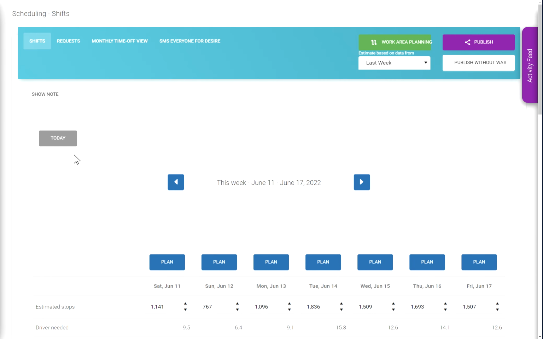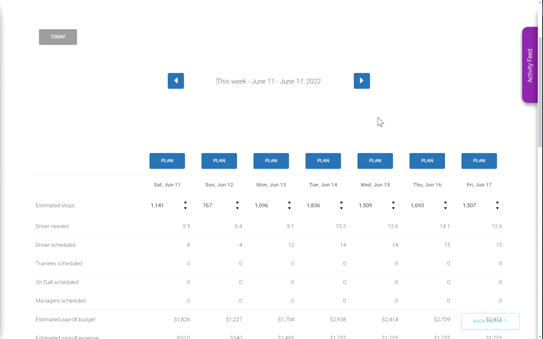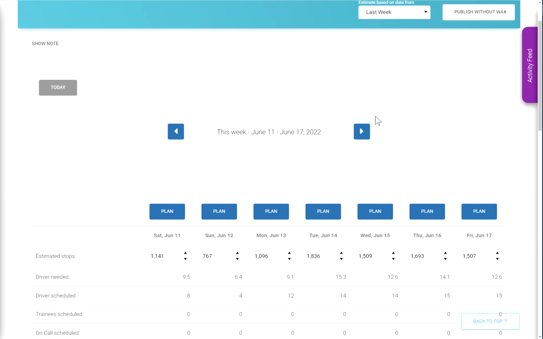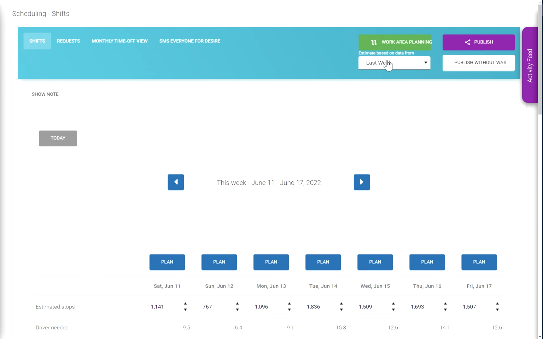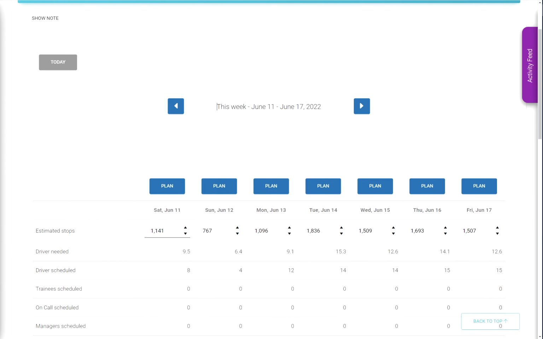Inside scheduling, when you are looking at your data, at the very top, there is a drop down that says estimate based on data from. You have the option to choose last week, last 2 weeks, 4 weeks, or 8 weeks. It will average your DSW data purely based on stops. So based on last week's DSW, this operation did 1141 stops on a Saturday. Had I chosen the last 8 weeks, it would have averaged the last 8 weeks and given me the number over here.